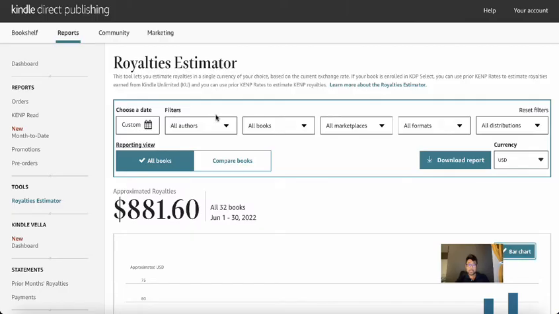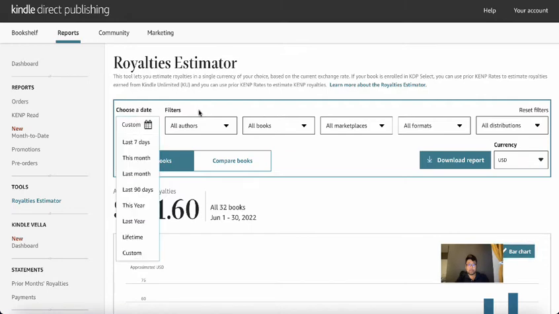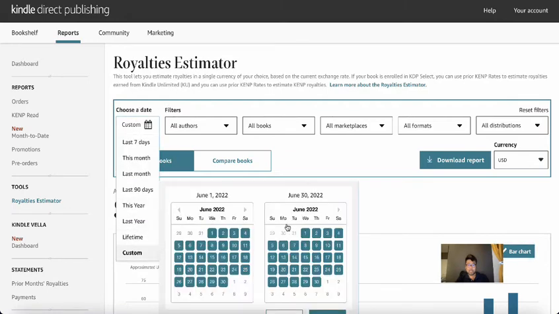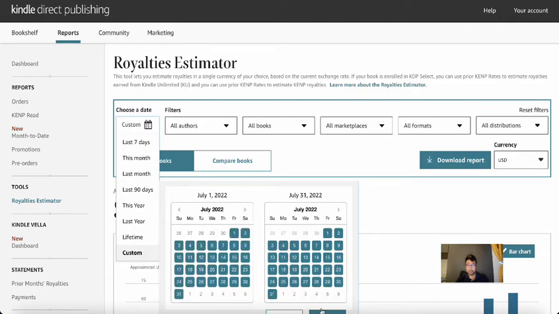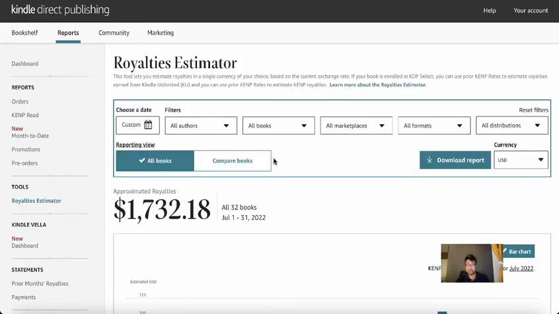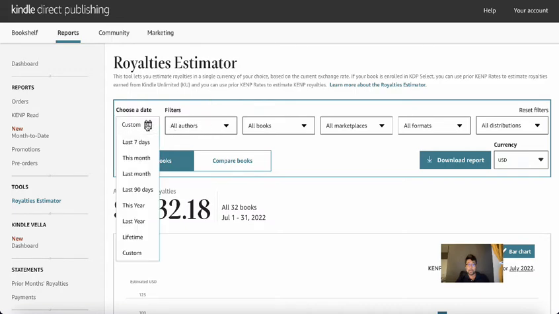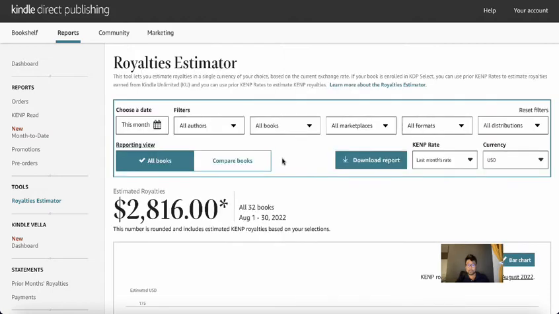So this is the income for the June 2022 period, and I'll put it for July, which was last month. Let's do it here. So you see that the income pretty much doubled from that period. And then let's do it for this month.